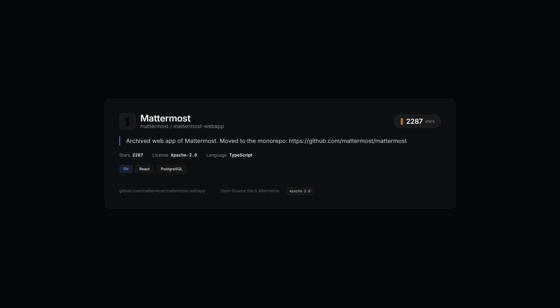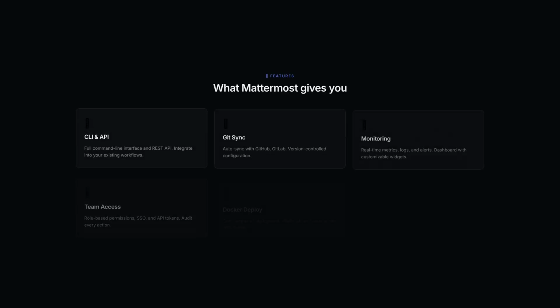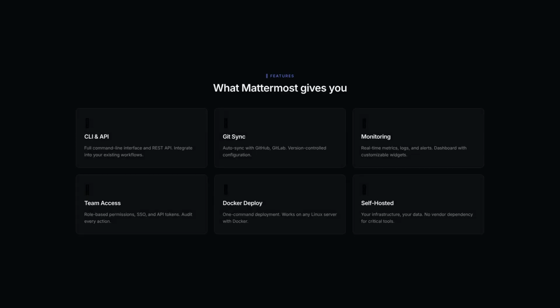You can reach it at your server IP on port 8065. The first user to register becomes the system admin. From that admin panel, you can set authentication methods. You can require LDAP, SAML, or OpenID Connect. You can lock down access to a single sign-on provider.